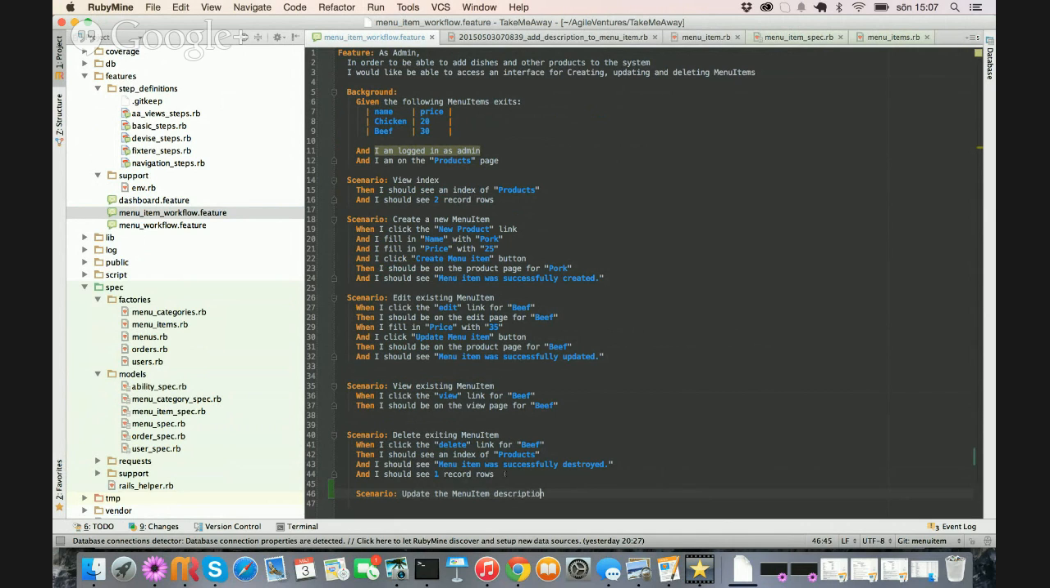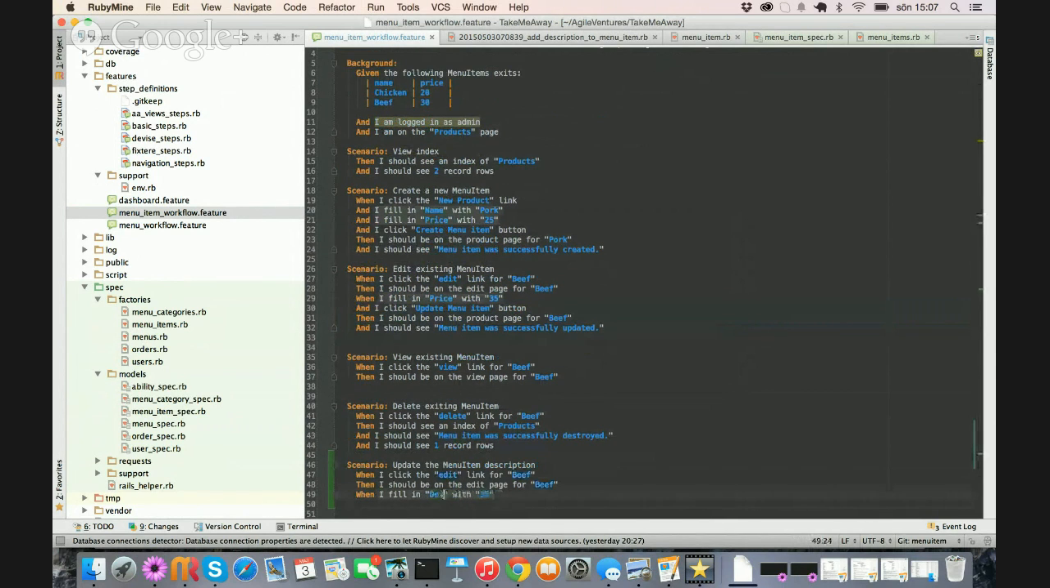So. We already have a background step. I am on the products page, right? So yes. When I click, so I can copy these, when I edit the link, blah, blah, blah, like this, and this description with Lorem Ipsum, right? Dot. And I click update menu item button, so I have it here. So just copy this step.